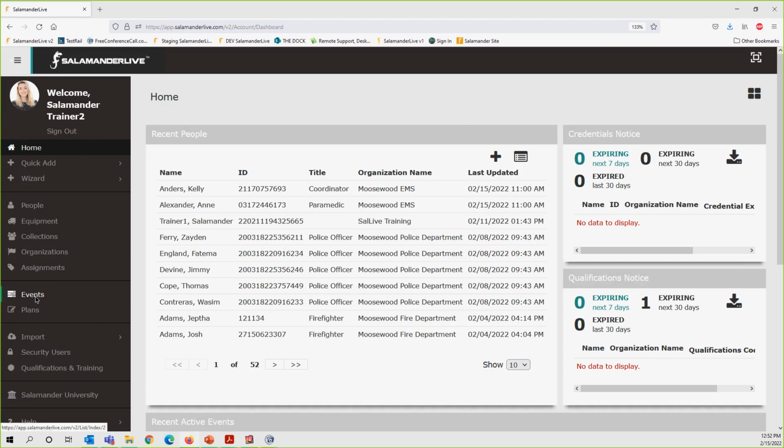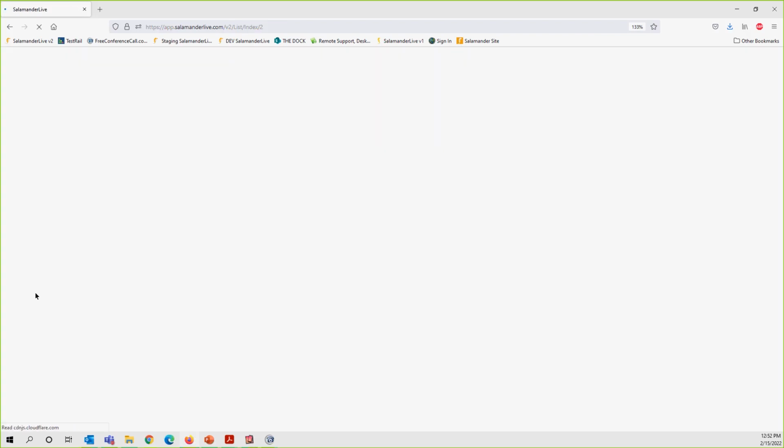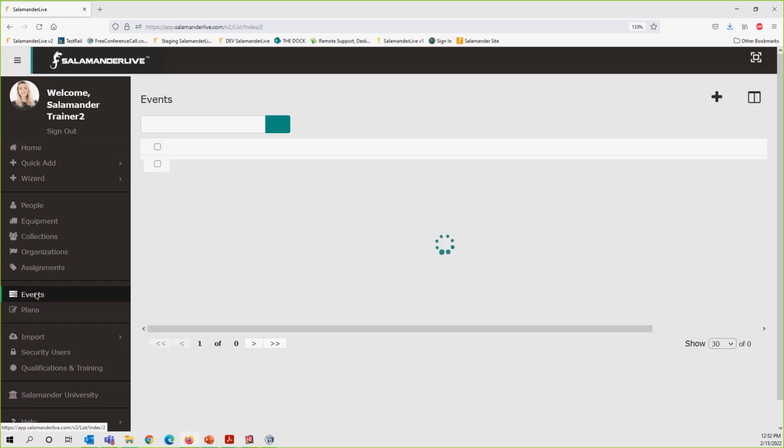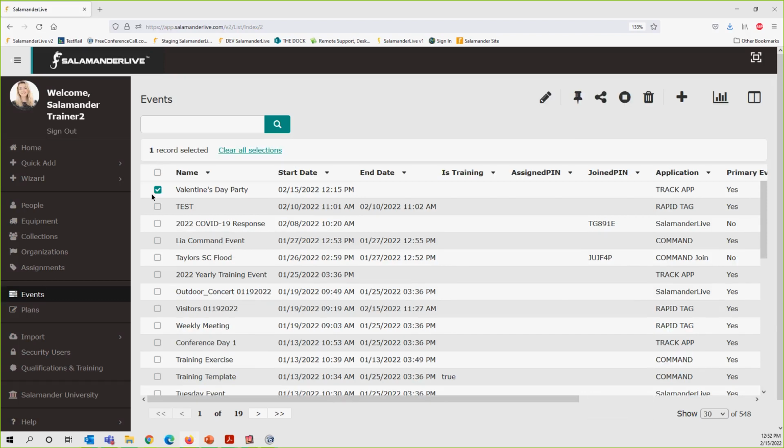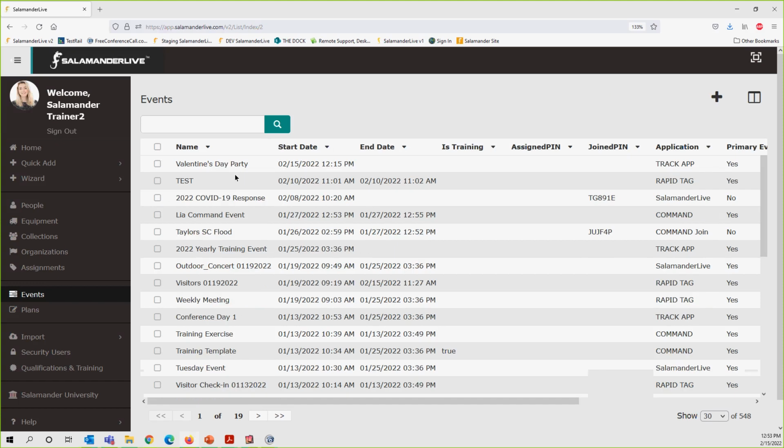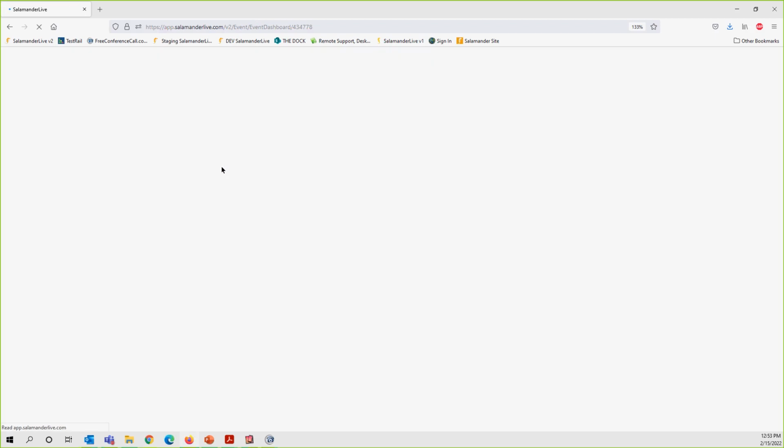So in Salamander Live, where you're going to see the GIS map is going to be within the event side. So you have to click on Events from the left menu, and then to go to the dashboard, you have to click on the event. Don't click on the checkbox, okay? All that does is provide some additional icons for you and viewing the reports for that event. You have to click on the name of the event. Anywhere within this event, click on it, and it's going to bring you into the event dashboard.